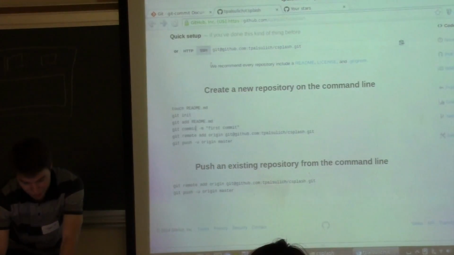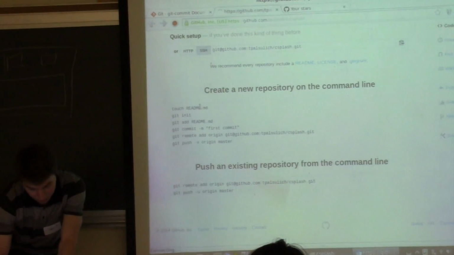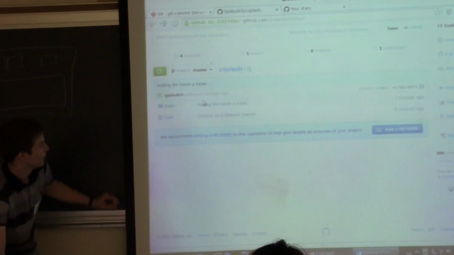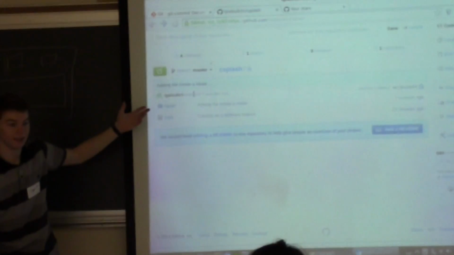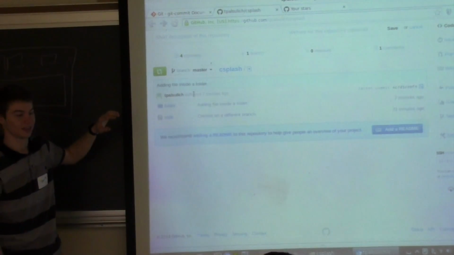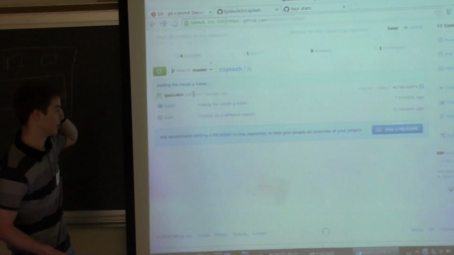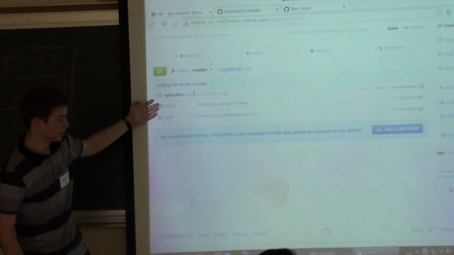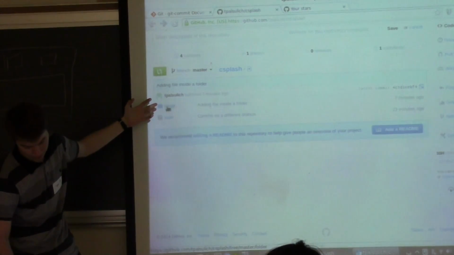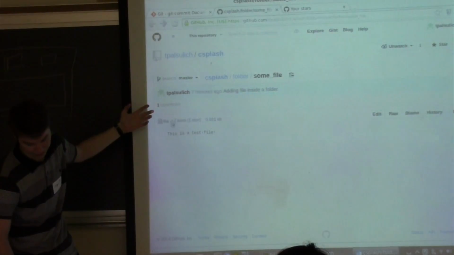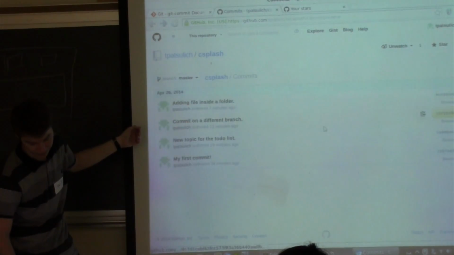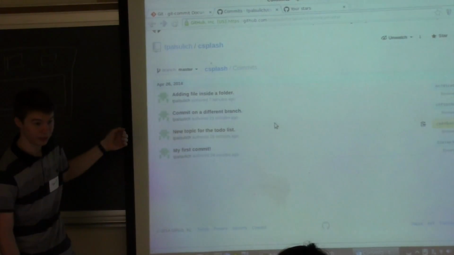So now let's look back here. If we refresh, we can see that we now have our repository and the nice user interface that GitHub gives us. And we can see the folder we made, the one file in it. We can have a list of all of the commands that we've run.